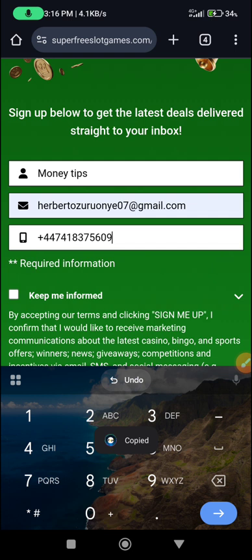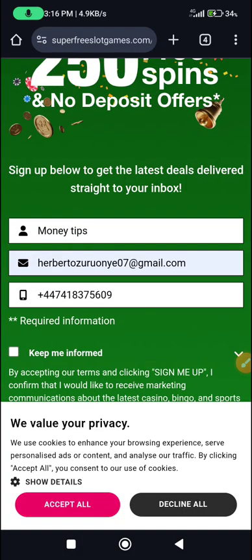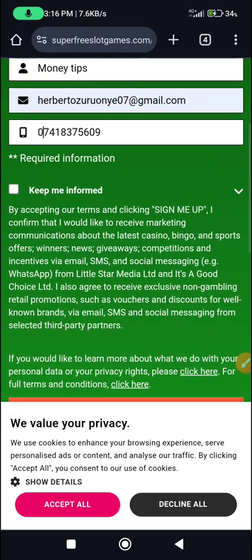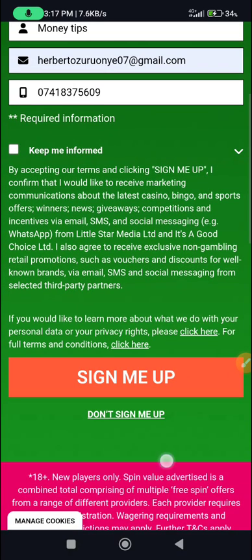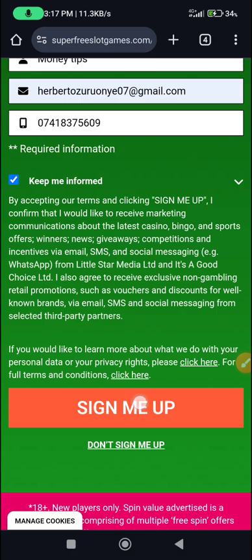This is where you need your number. When you're registering on this platform, you need a number to run it. So you can probably remove this +4 and add 07. Let's see if it will go down. If it doesn't go, we add the +4 back. Okay, accept. So let's accept the terms and conditions and go to the next thing.